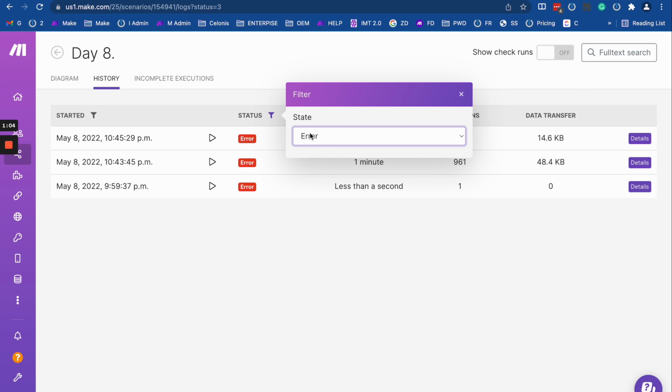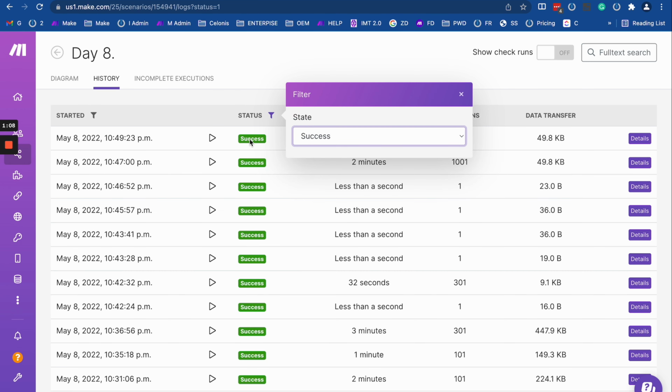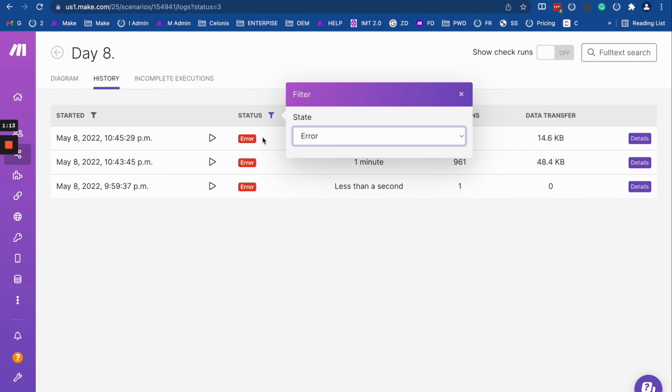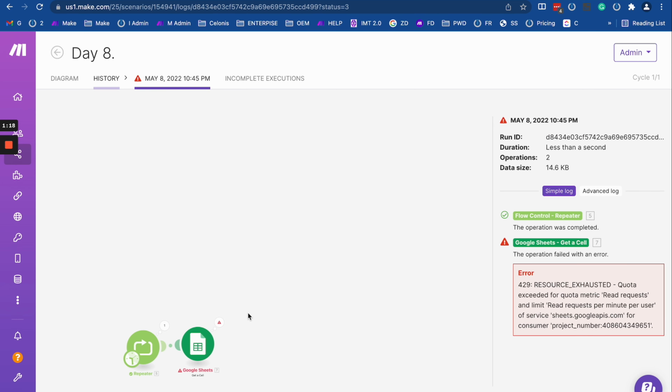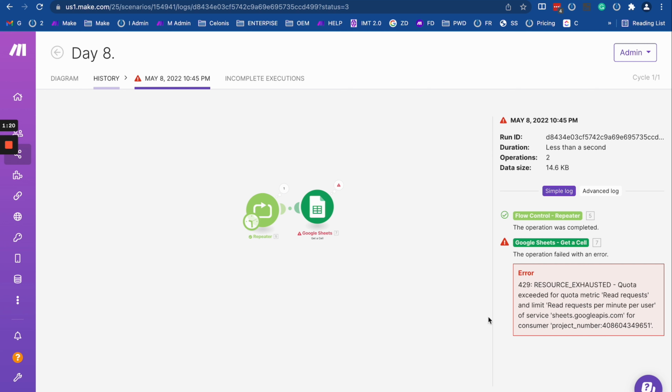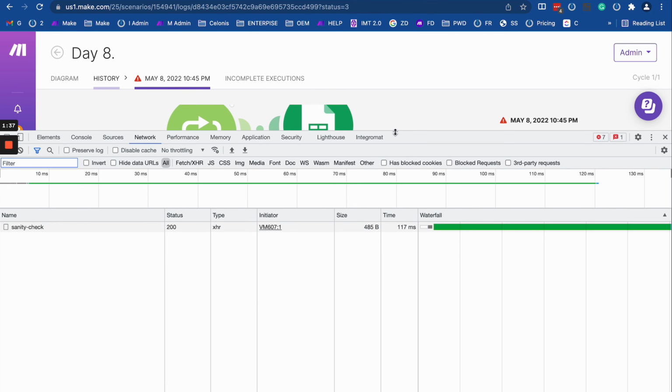Okay, so the warning actually happens when the scenario was not stopped usually, but the system warns you about something, while the error usually informs you that the scenario was stopped for some reason. And that error usually has a description, and this is really important. I can't stress this more than it is. Read this description.